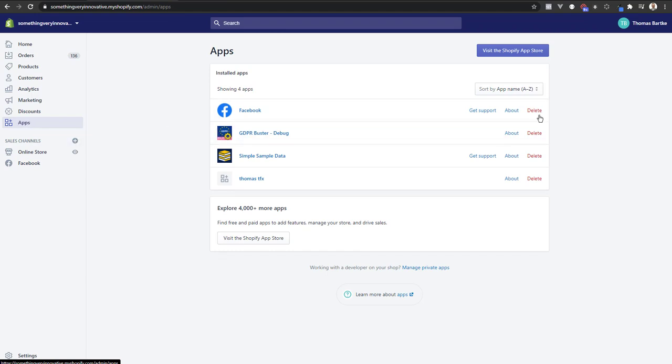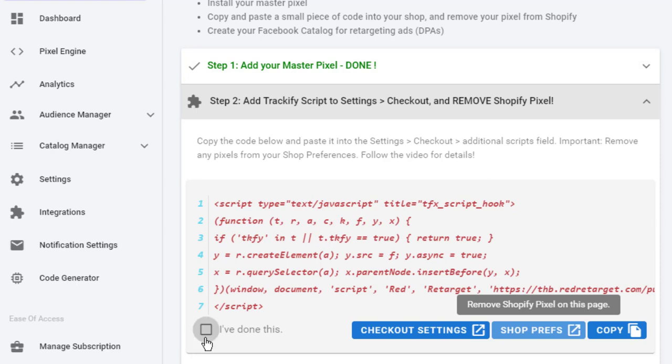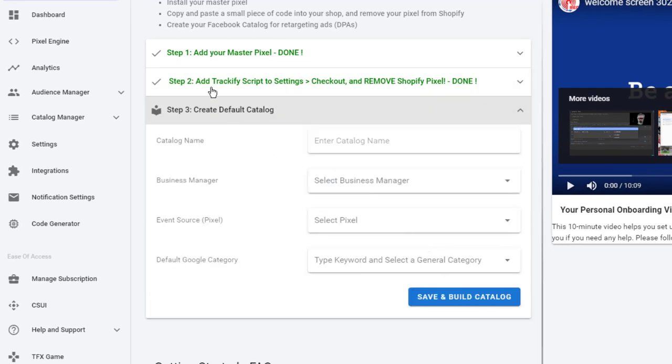You click on apps and you can just delete the Facebook app. But if you don't want to do that, if you want to keep the integration and just disable the pixel, that's fine too. Just go through the steps that I just showed you and you're done here. Now you can close this again and you can click I've done this over here. And now we're ready for step 3.